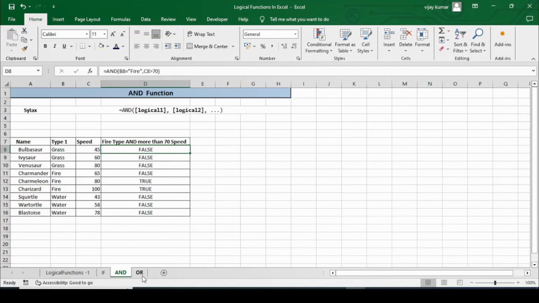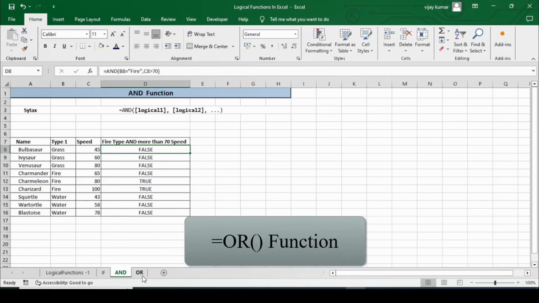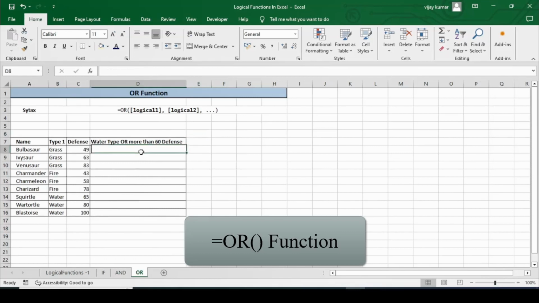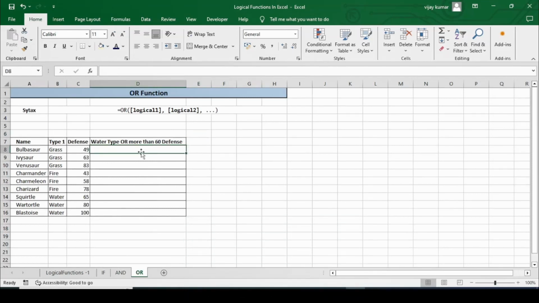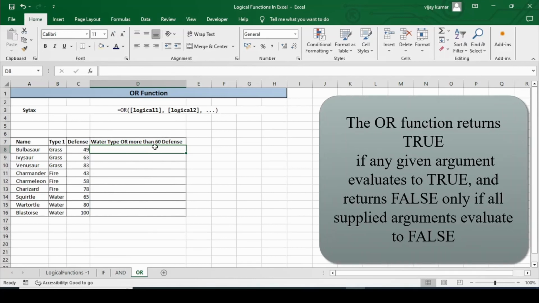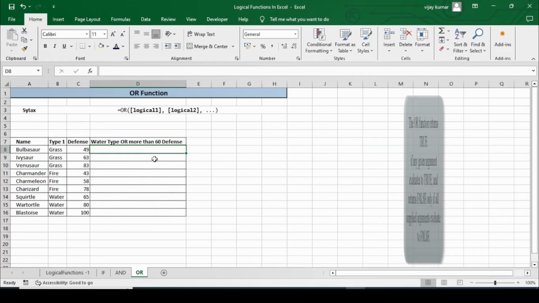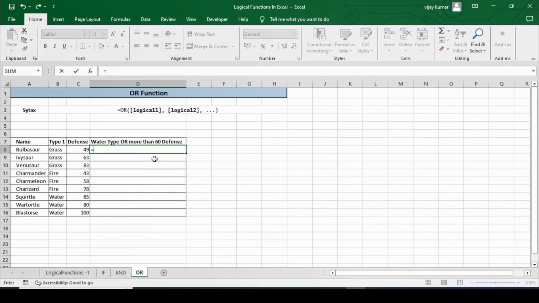Now we are moving to logical OR. Logical OR also takes more than one condition: logical 1, logical 2, logical 3 and so on. If either one condition is satisfied, it will return true, else it returns false. Now we are moving to the example of OR.